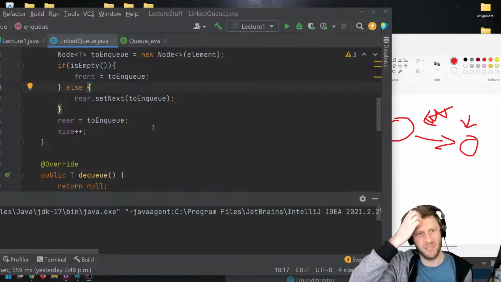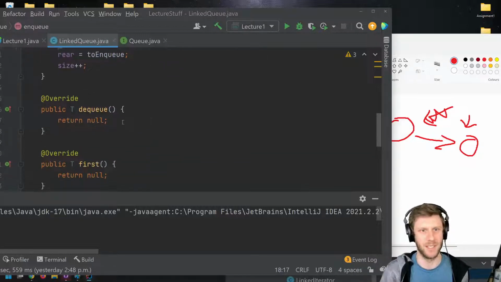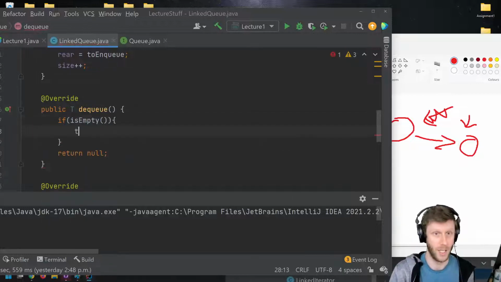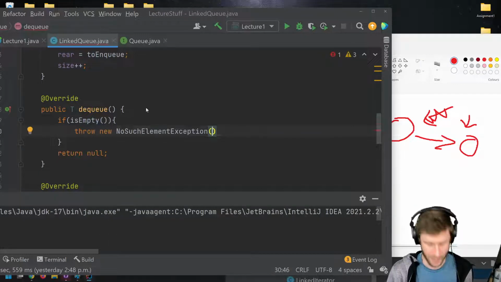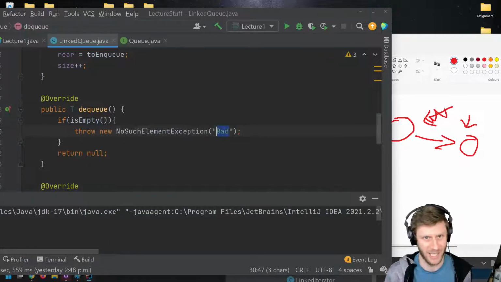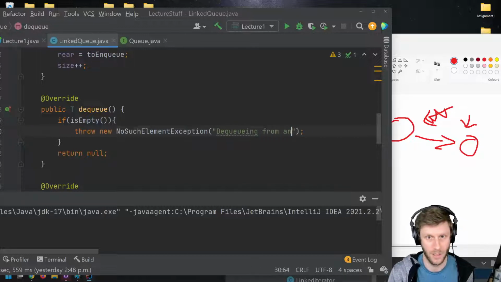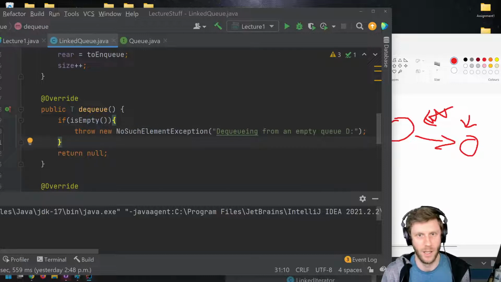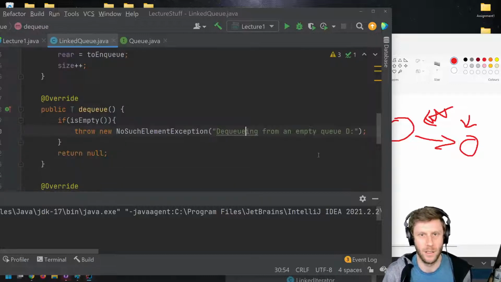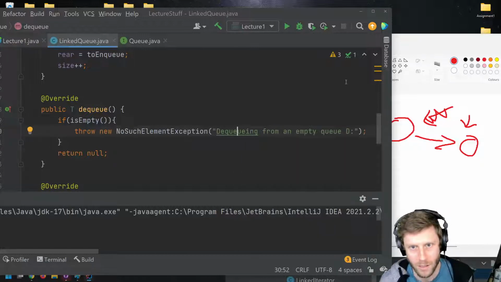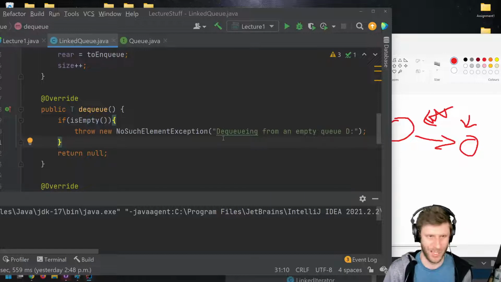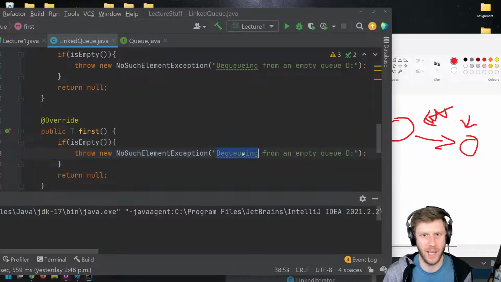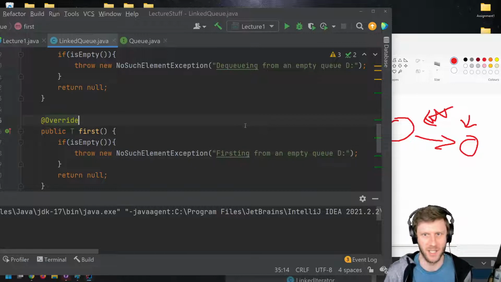So now our dequeue is just, okay, let's think about this now. We're going to want to do that thing: if isEmpty, throw new NoSuchElementException. This is really lazy, but: dequeuing from an empty queue. So if it's empty, we can't do anything. And let's go down here and change that for first as well, because we can't first from an empty queue.